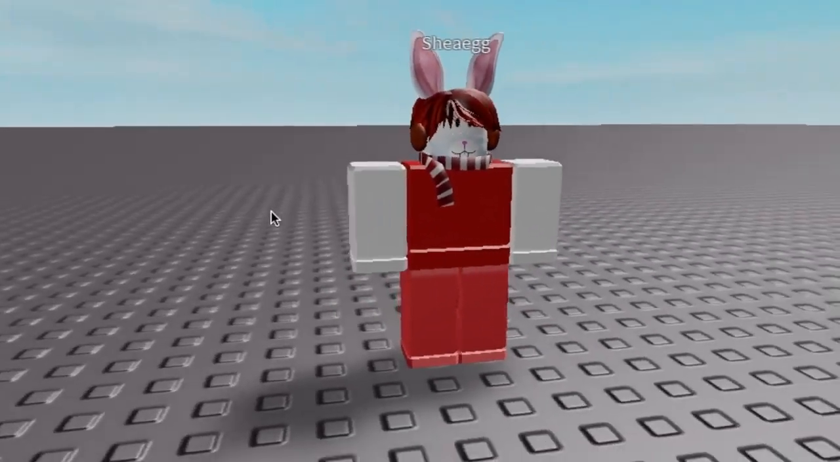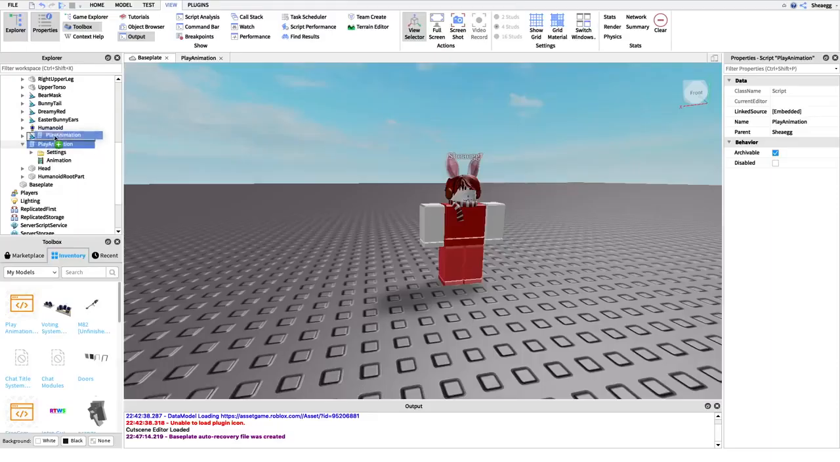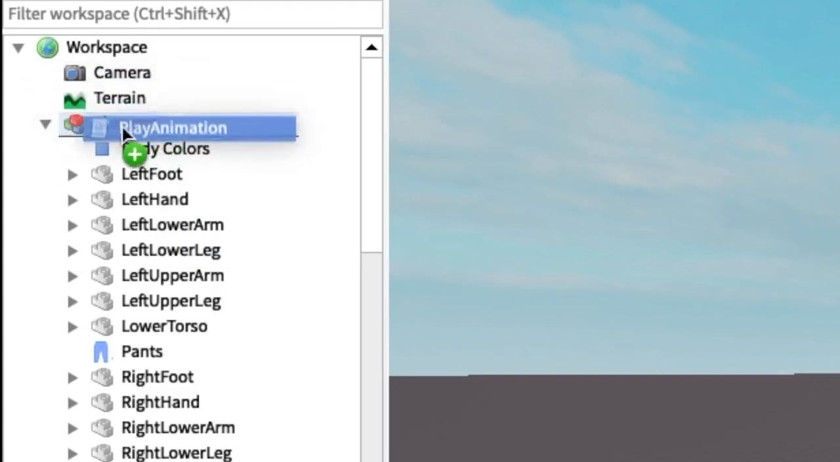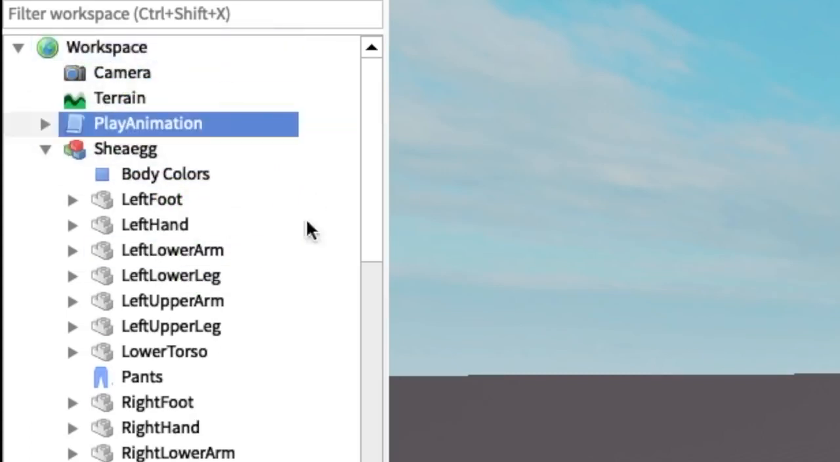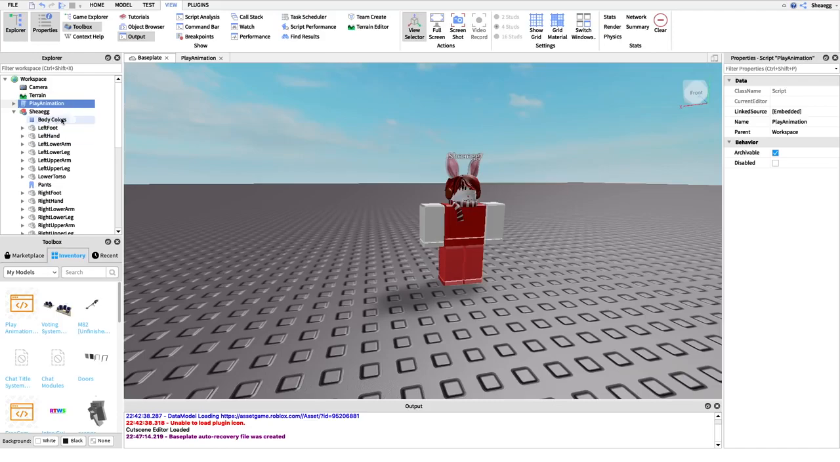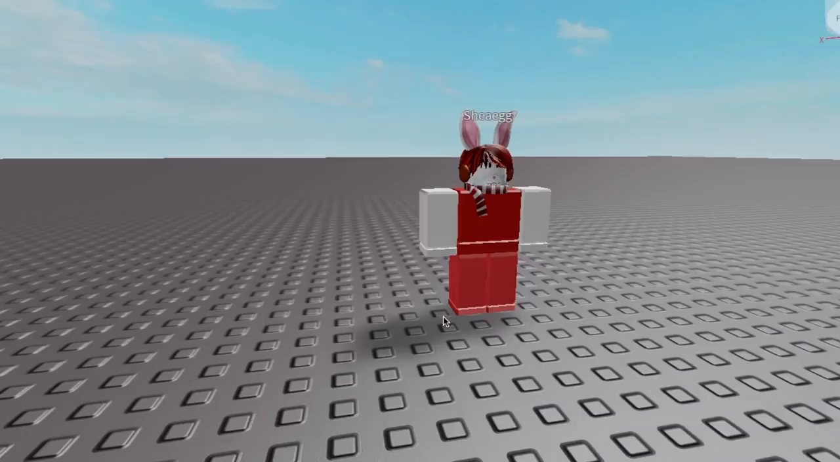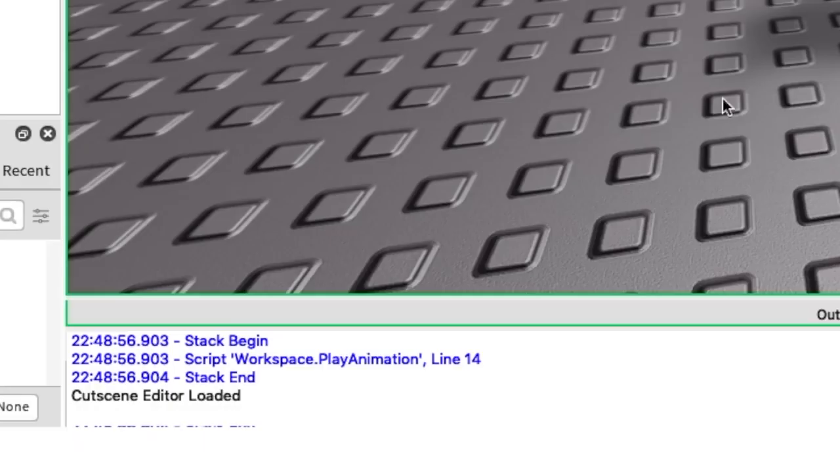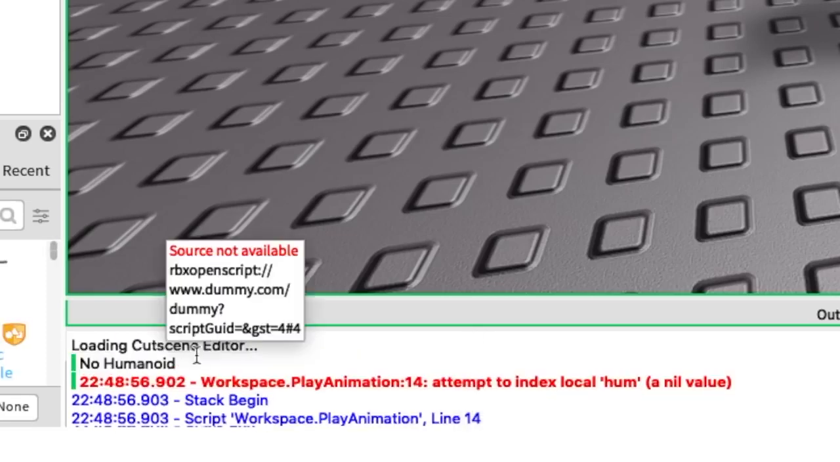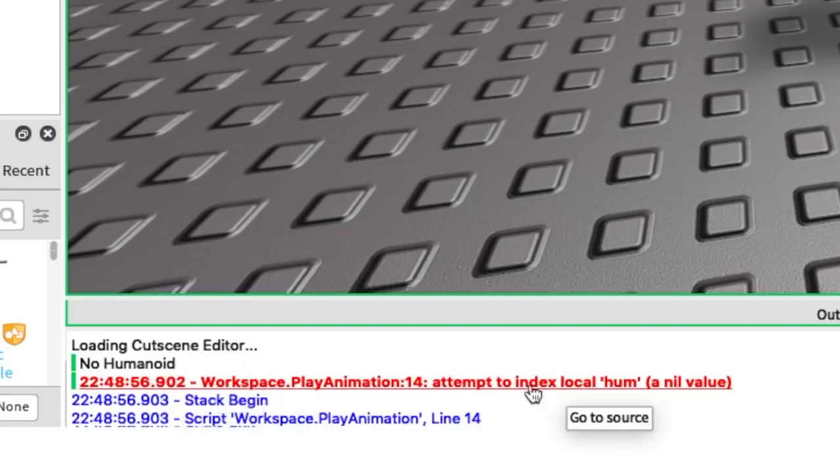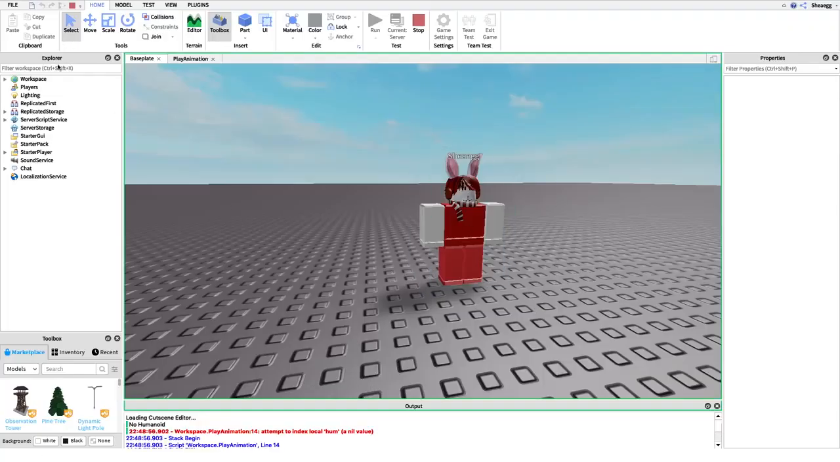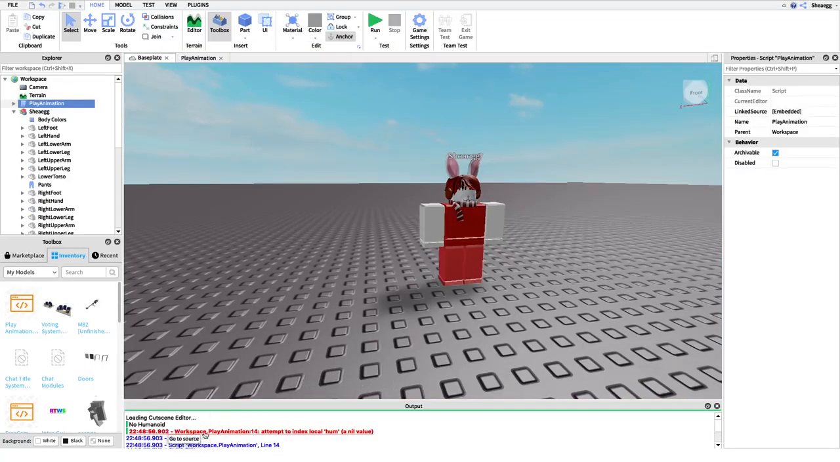What we're going to do is I'm going to show you guys a few little things that are very important to keep in mind. So first of all, make sure that this animation is inside of your character. If it is not inside of your character, it'll probably be in workspace, and if you play the game, you can see that if we let the game actually load here in a second. So we're just gonna press run here, and as you can see, if you go into the output and it says no humanoid and it says attempt to index local humanoid, basically what this means is that it is in the wrong place and it does not work. So make sure to check this if the script actually isn't working.